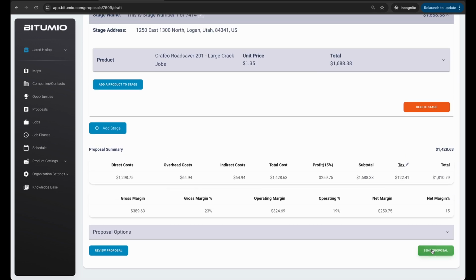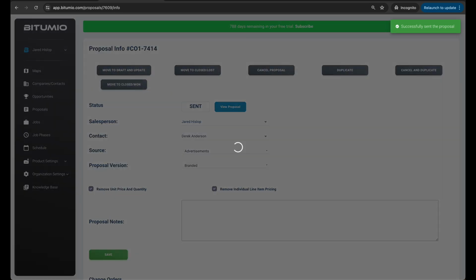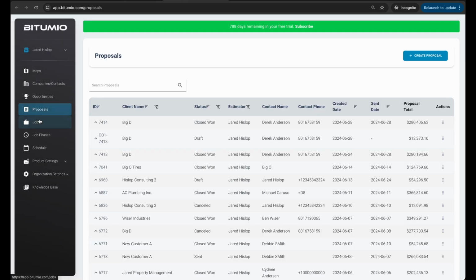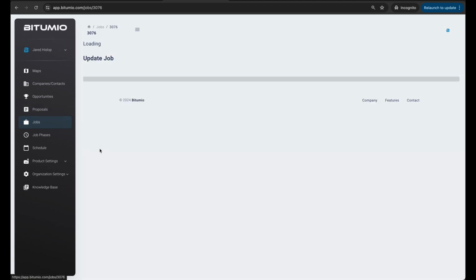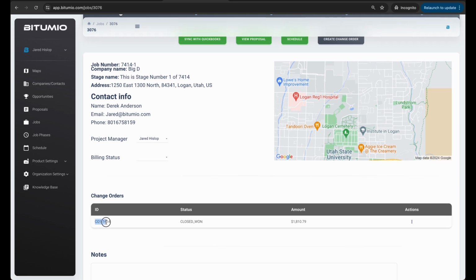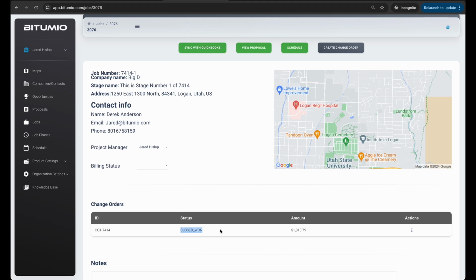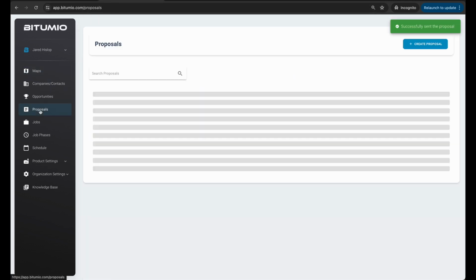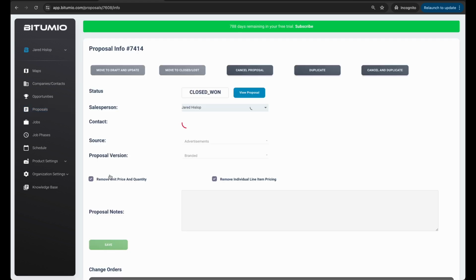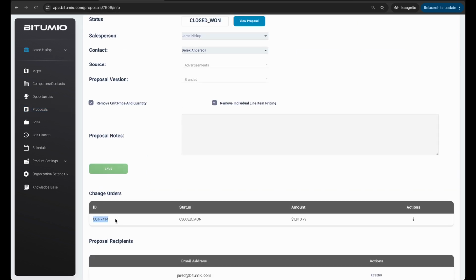So now if I wanted to win this or close it or whatever we wanted to do, let's see how that changed the job. So here I'm in the job. I created this under 7414-1, and now I can see CO1 or change order 1, which is associated to 7414. So now we can see that this change order is in draft status or sent or won or lost or whatever the case is. We'll handle change orders independently of the actual jobs or the proposals. But now we're creating this better organized structure of these are change orders associated to these specific jobs or these specific proposals. So if I go back to my proposal now as well, 7414, now I can see that there is a change order associated to this proposal as well.